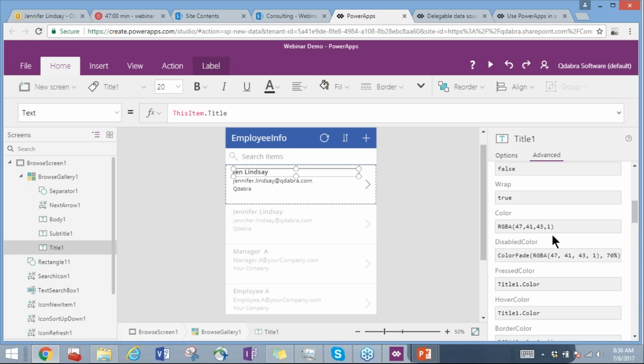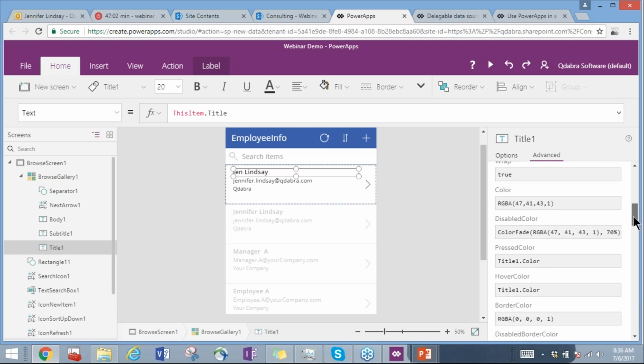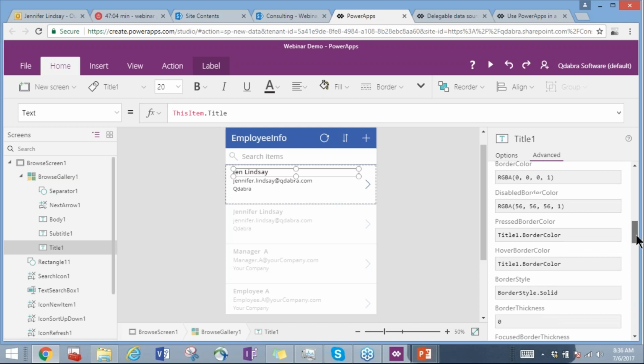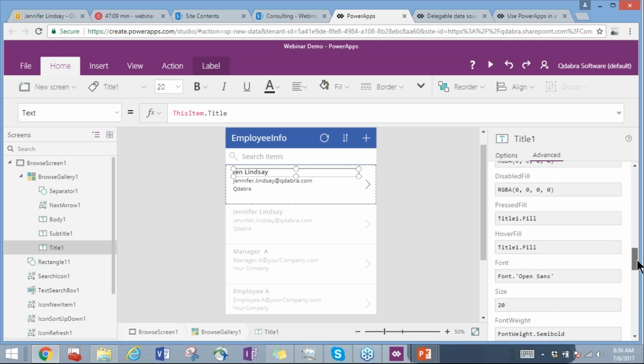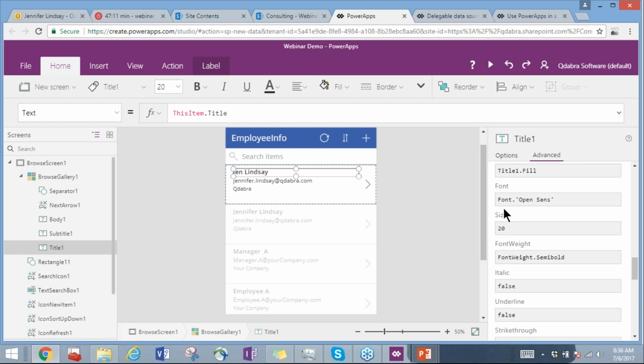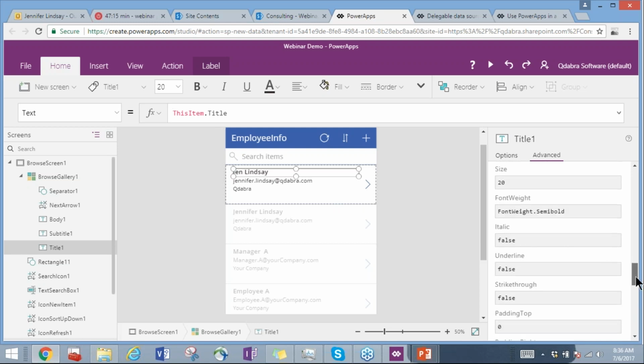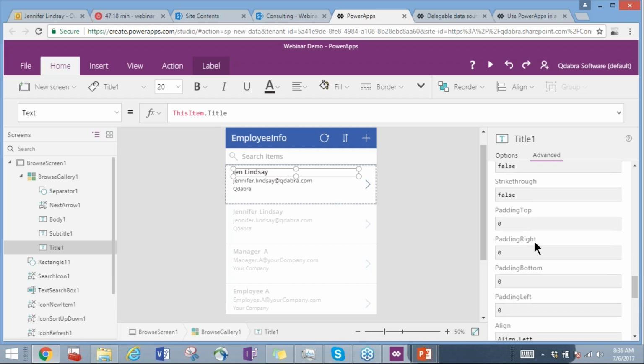Obviously, you can select all sorts of different colors for different states of the app. You can give it a border. You can fill it with pretty colors. Here's a font size property, font weight. Can it be italicized, underlined, struck through? Do you want the label to have any padding?